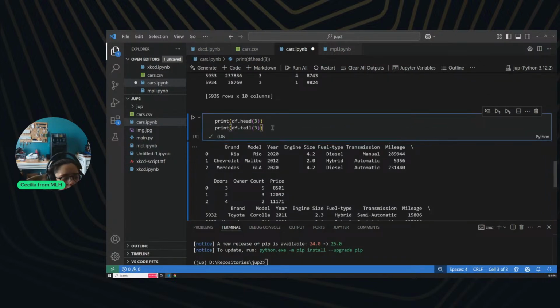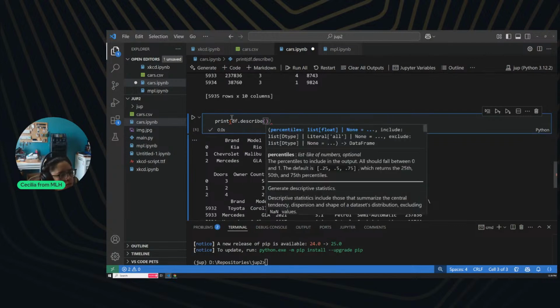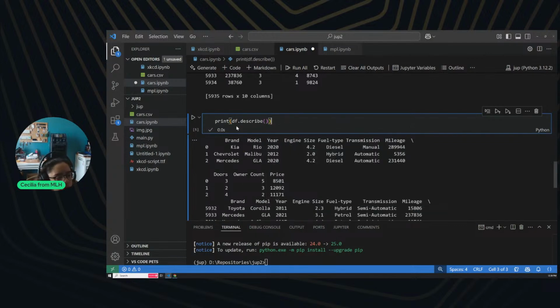So other things I might do instead of head and tail is maybe I want to see a summary of my data. And so I probably use describe. Let's see what it will show me if I don't use print. I don't know. Yeah, so it shows me summary statistics.